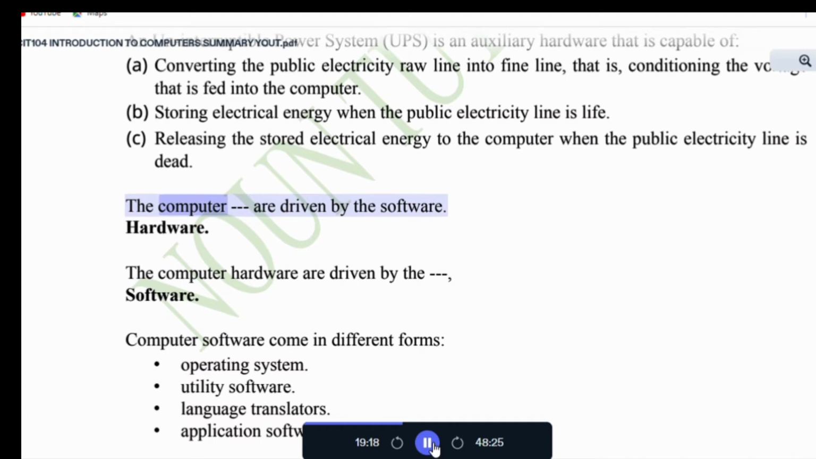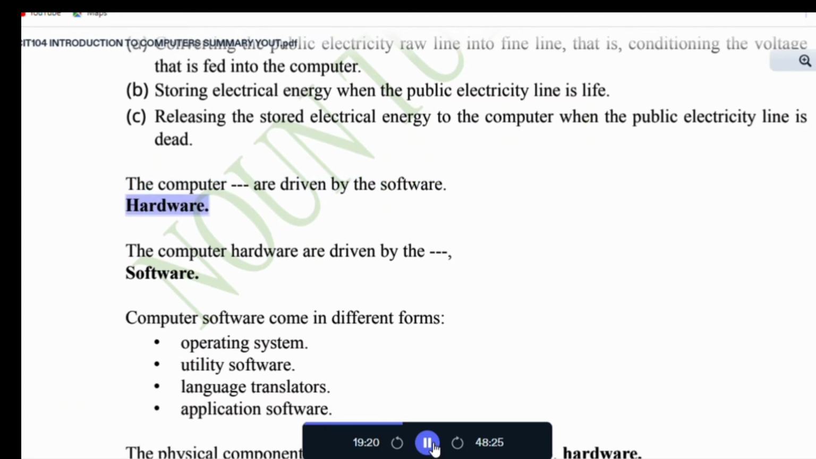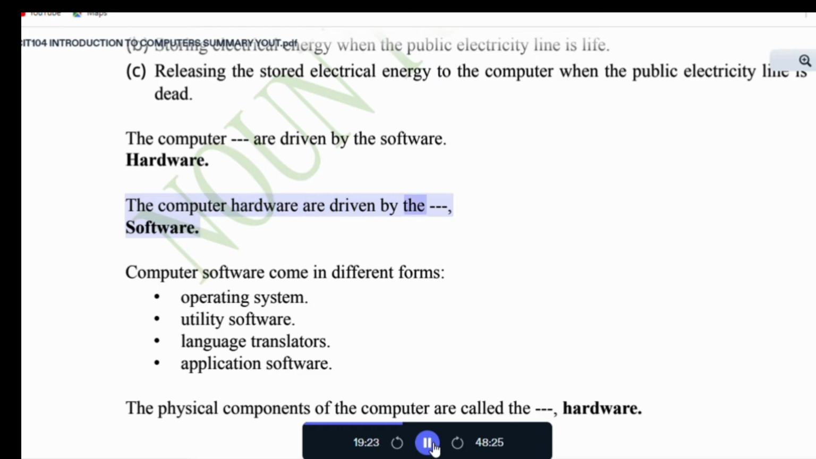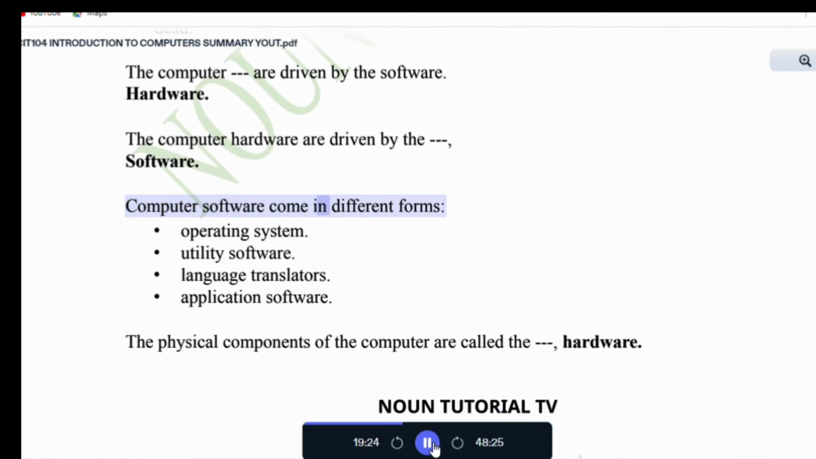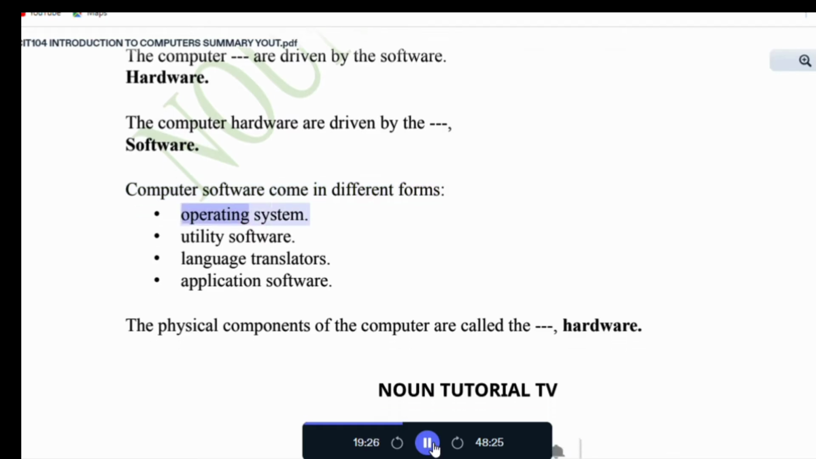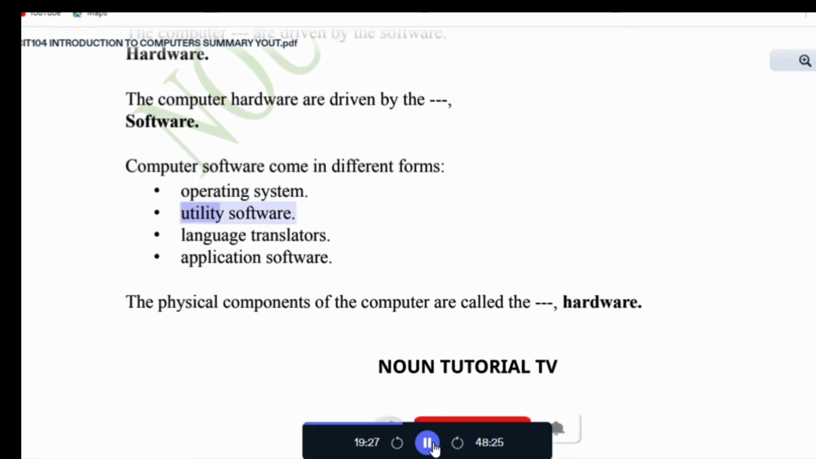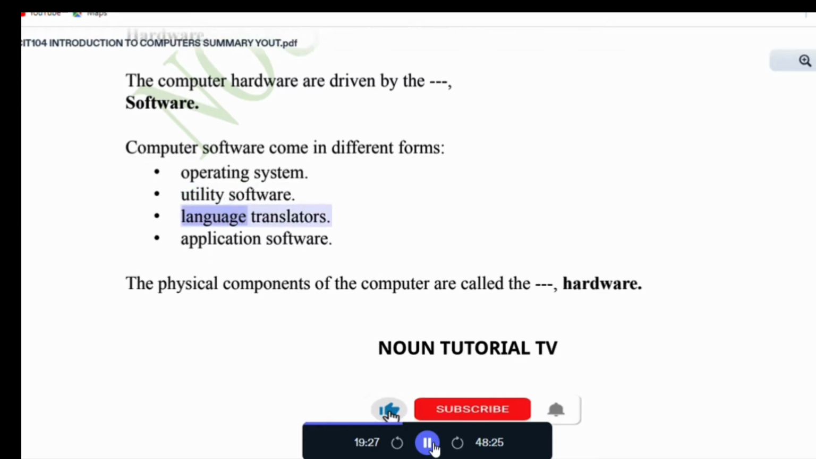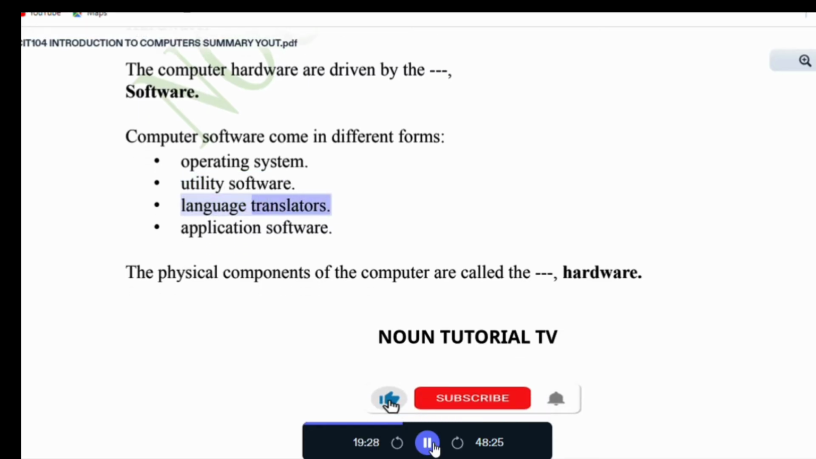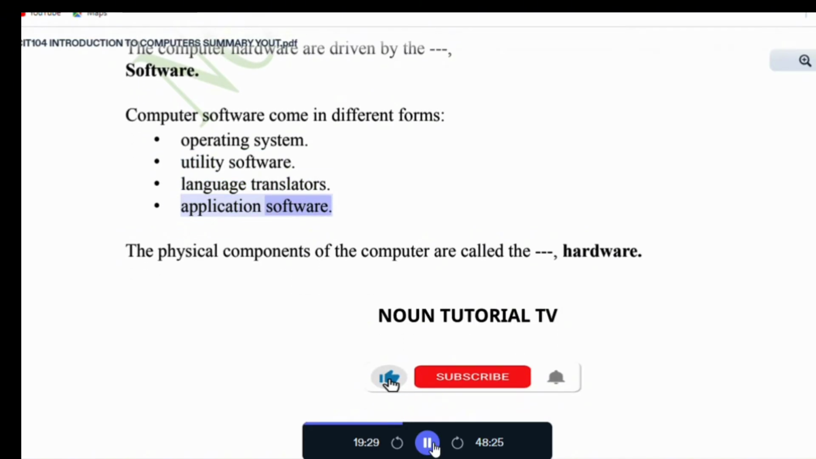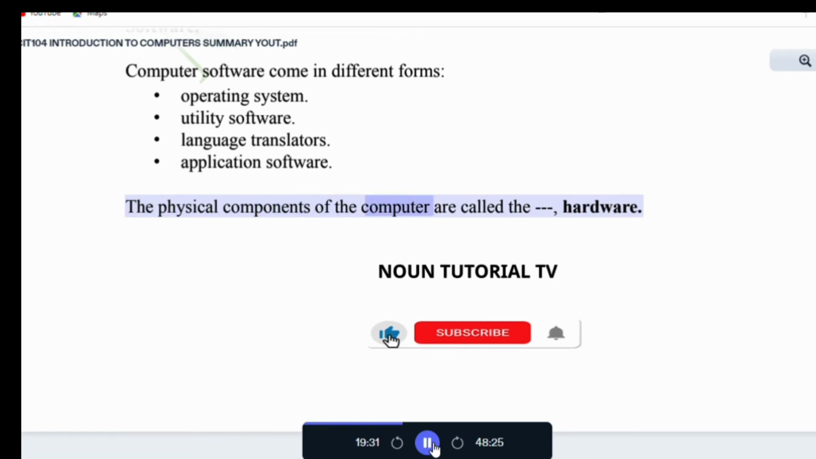The computer hardware is driven by the software. Computer software comes in different forms: operating system, utility software, language translators, application software. The physical components of the computer are called the hardware.